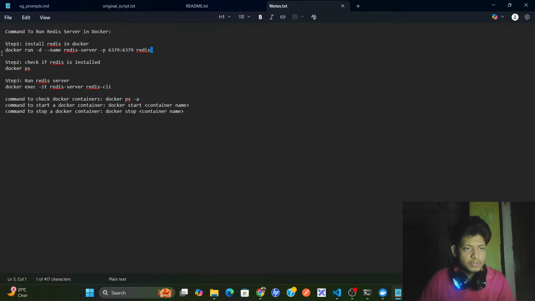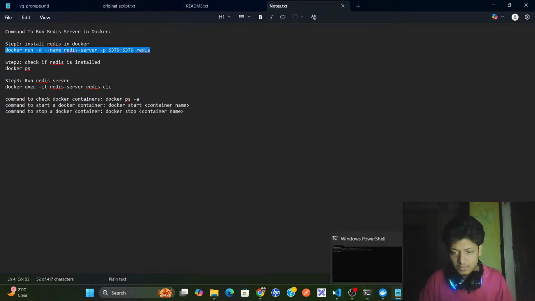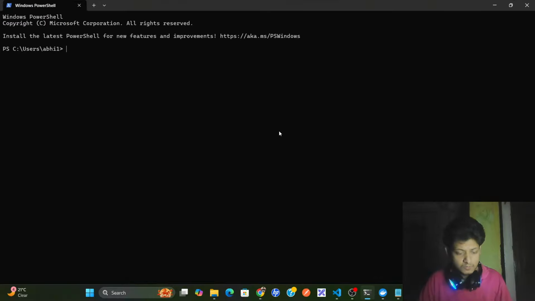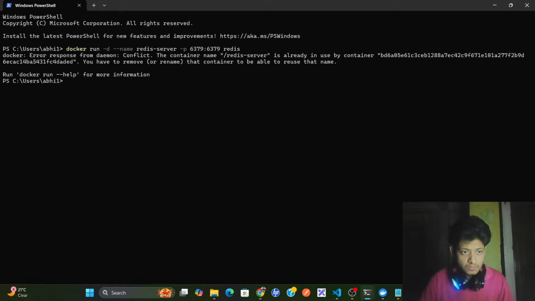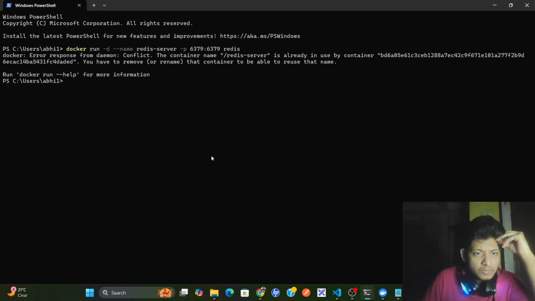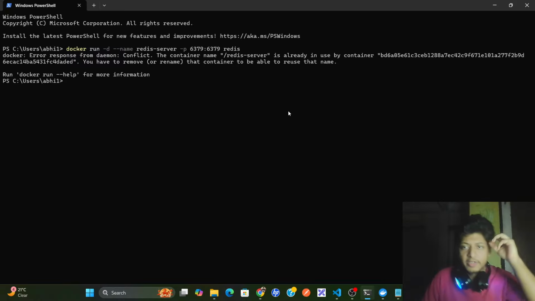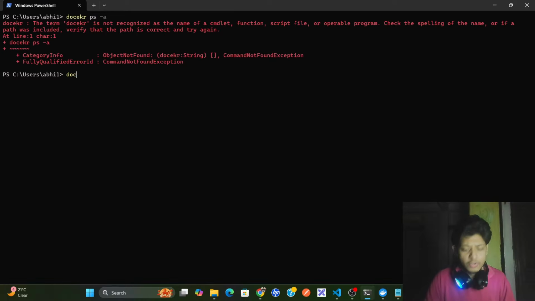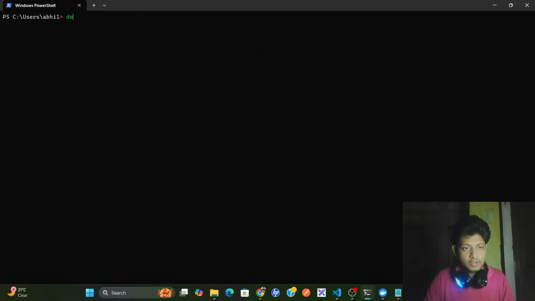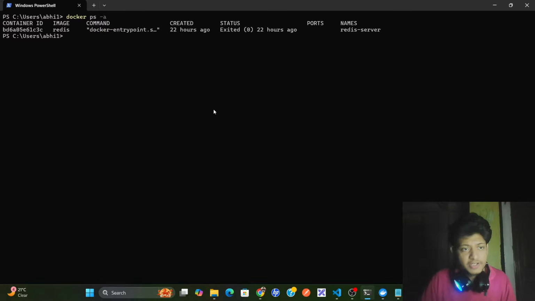Okay, let's start with this Docker. It's already using. Docker ps -a. So I have this Redis server, and what I can do is just simply docker start redis server.